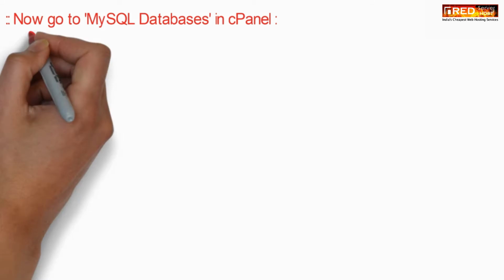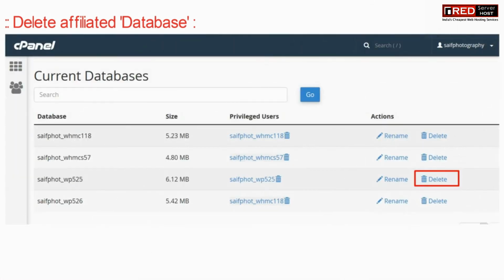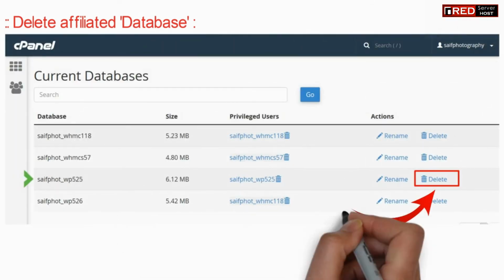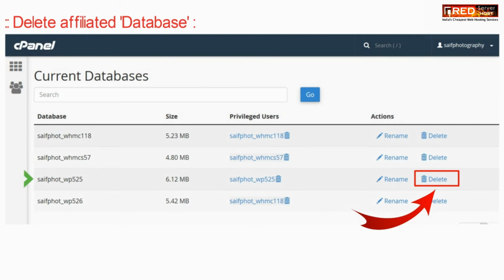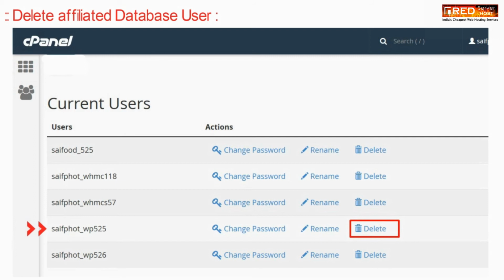Now go to your MySQL Database section inside cPanel. Now delete that affiliated database that you saw earlier at wp-config.php file. Now similarly delete affiliated database user.